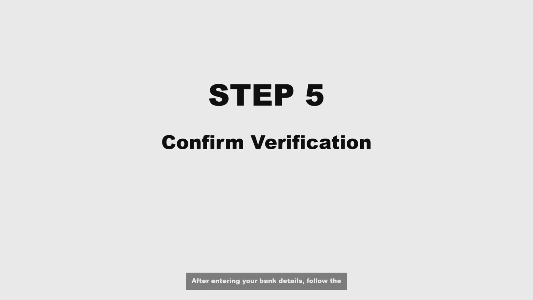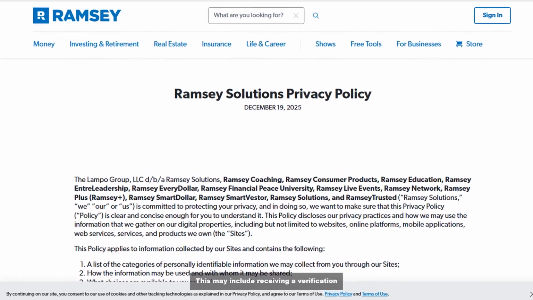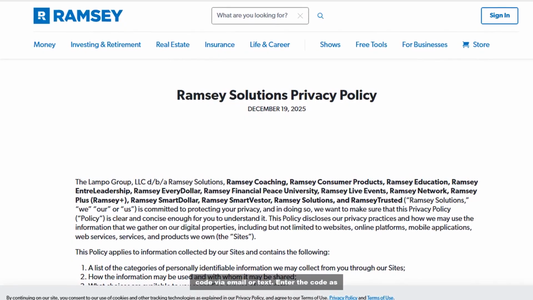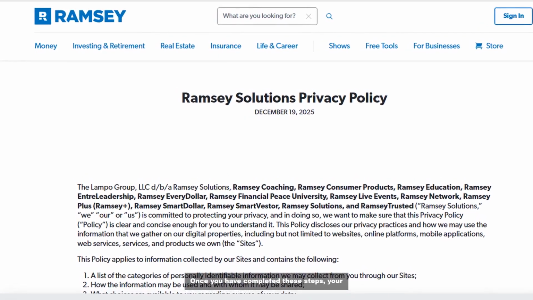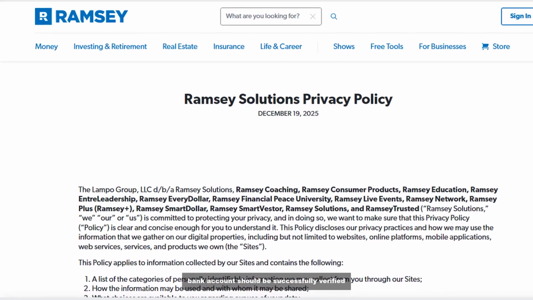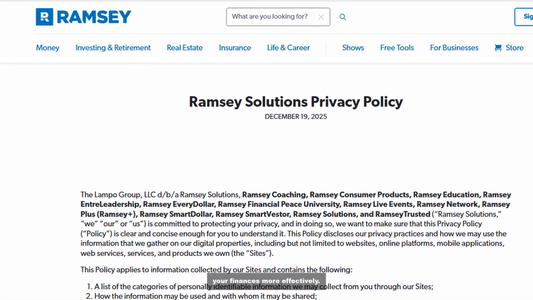Step 5. Confirm verification. After entering your bank details, follow the prompts to confirm the verification process. This may include receiving a verification code via email or text. Enter the code as instructed to complete the process. Once you have completed these steps, your bank account should be successfully verified on EveryDollar. This will allow you to manage your finances more effectively.